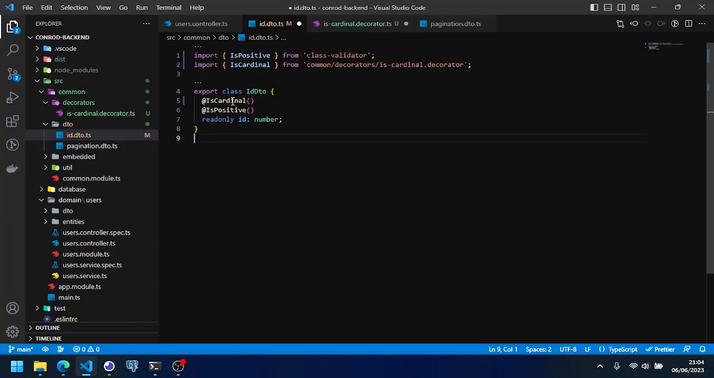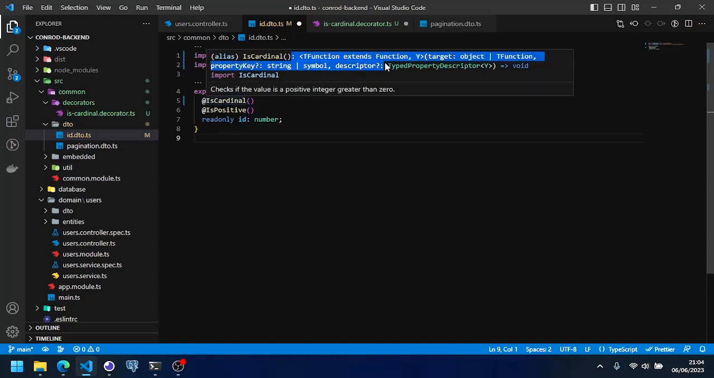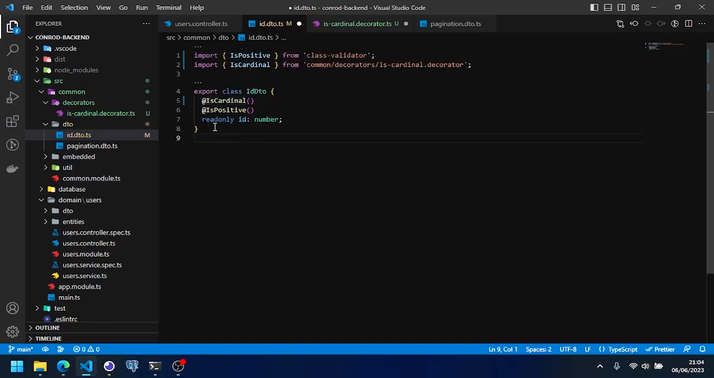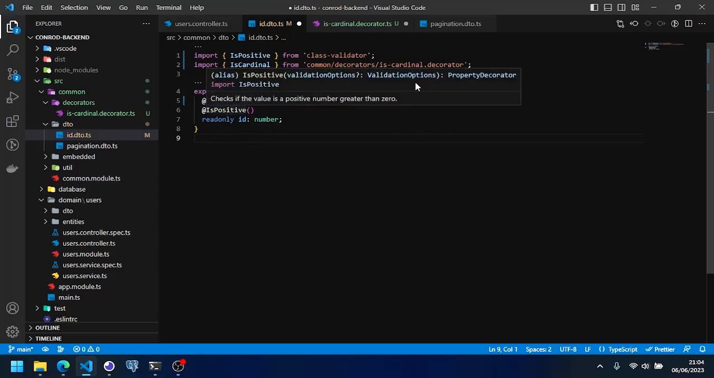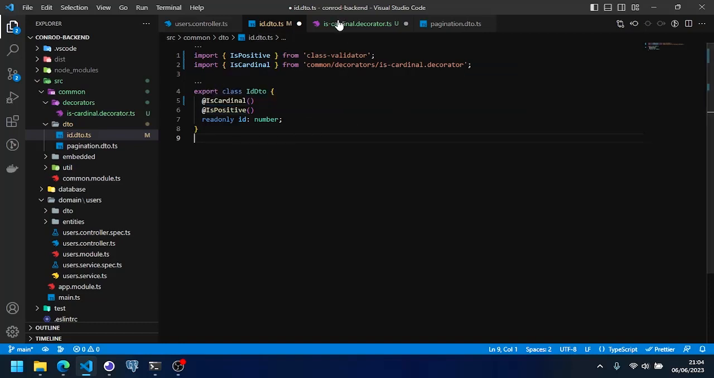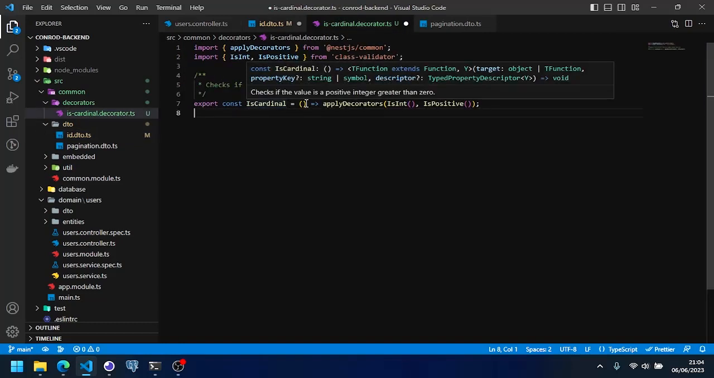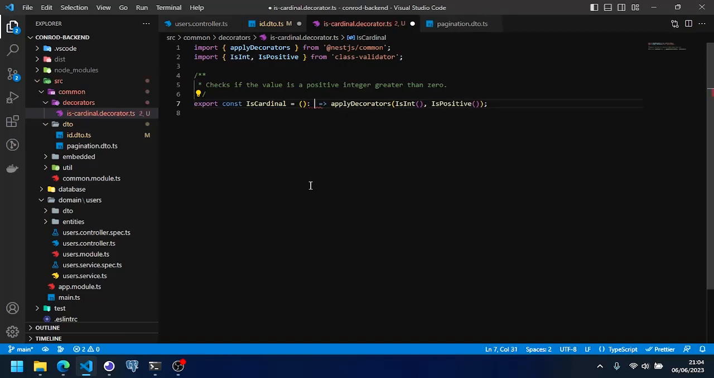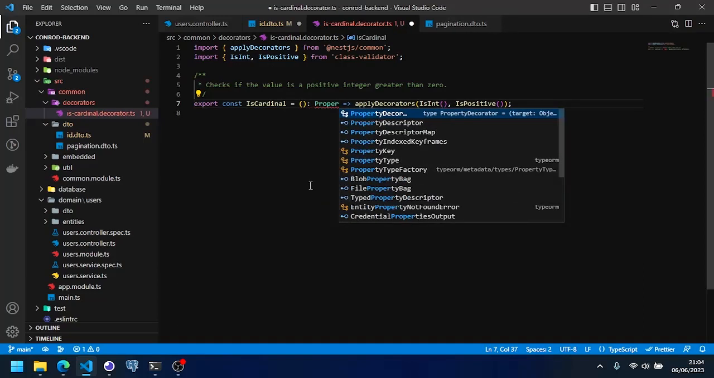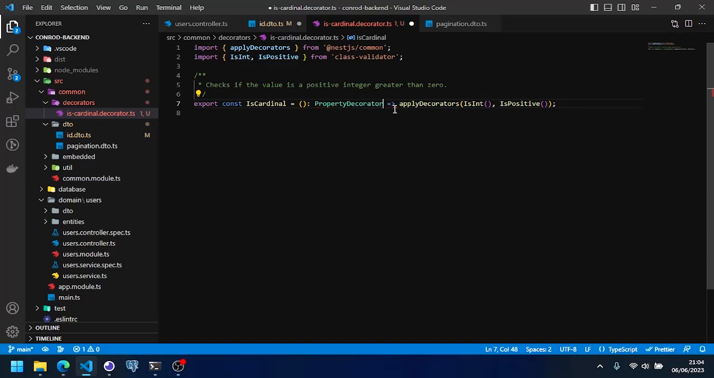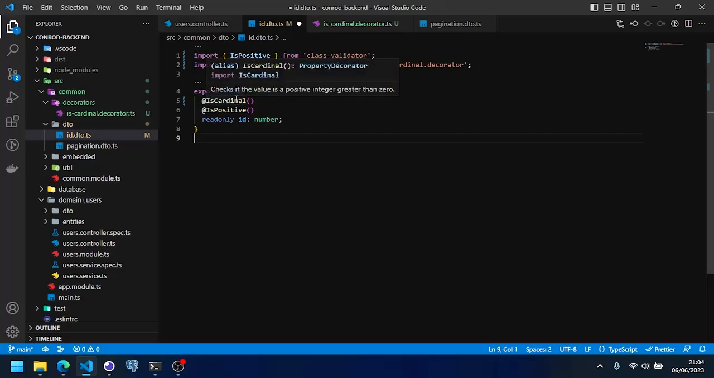Now, notice its return type. Sincerely, it's hard to understand what's going on here. We can do the same as the isPositive decorator, which explicitly states its return type as PropertyDecorator. So I can just say here that the function returns a PropertyDecorator. And we can already see that it's much better to read this now.